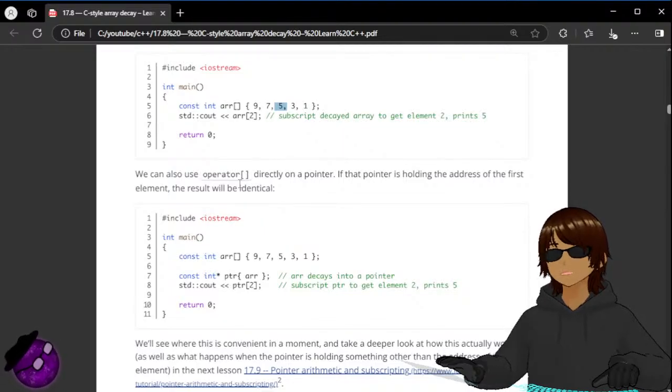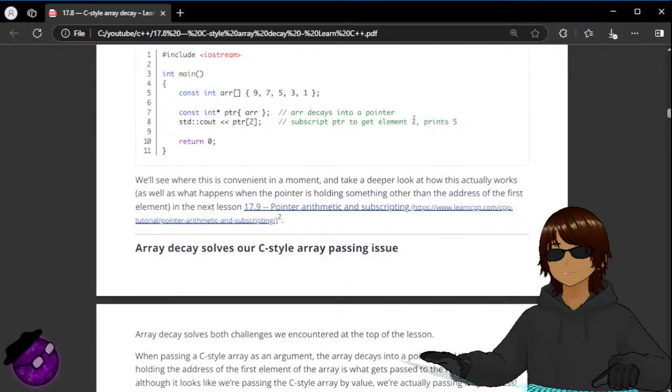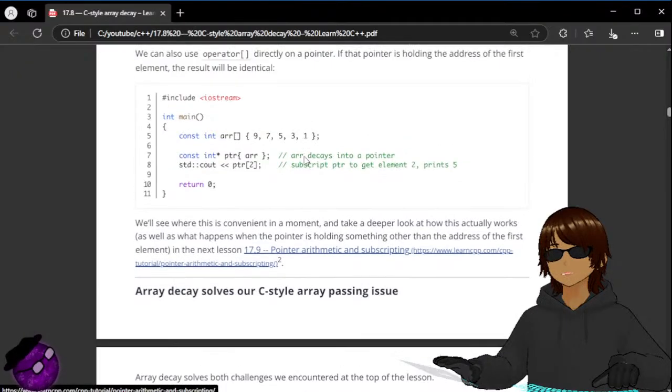We can use the subscript operator directly on a pointer. If that pointer is holding the address of the first element, the result will be identical. So we have the array, and we have the pointer. And if you're using the pointer, we get an identical output. Let's take a deeper look at how this actually works. Oh, they will talk about this in the next lesson.